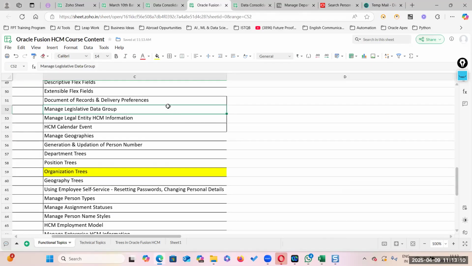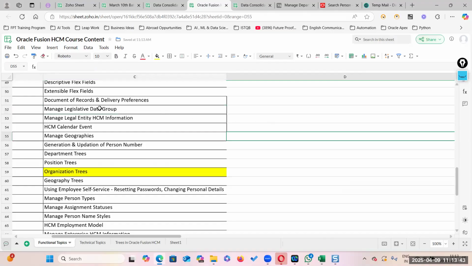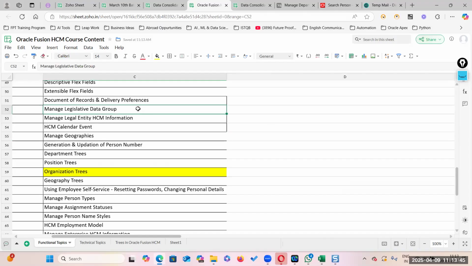So what is meant by LDG? LDG means legislative data group. Legislative data group means for each country we will have one legislation. Legislation means it will have all the important information related to payroll. For one country, one currency, one payroll system will be run. For US, there is only one payroll. For UK, there is only one payroll. For India, there is only one payroll. Similarly, for one payroll, we will have only one legislative data group. All the payroll related information will be stored in the legislative data group.